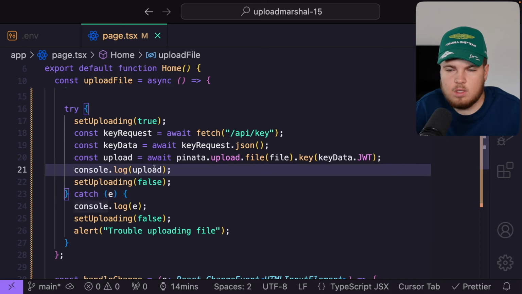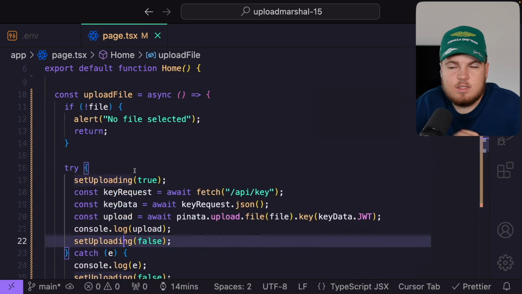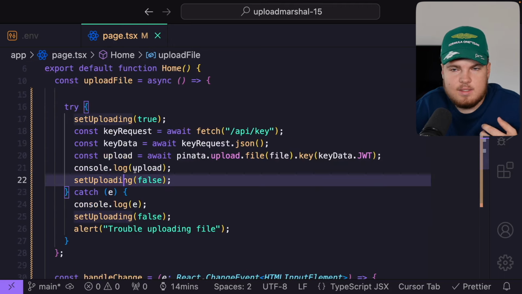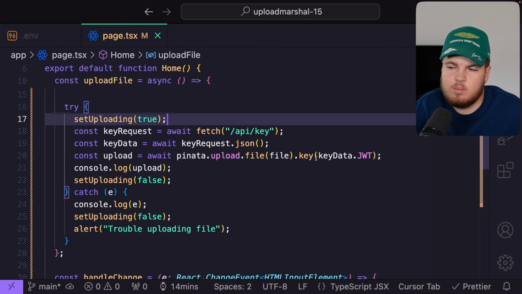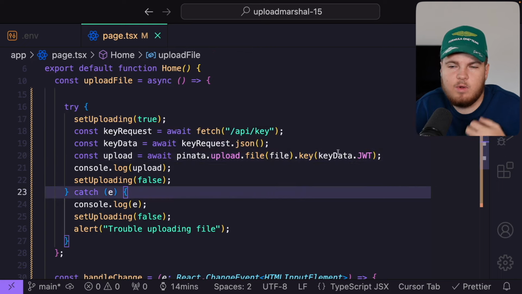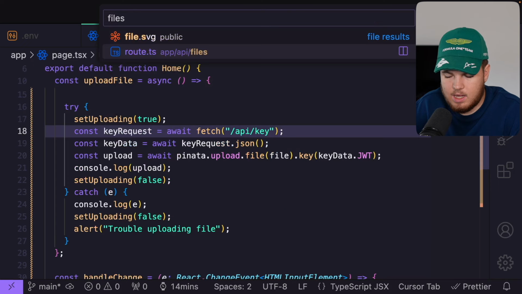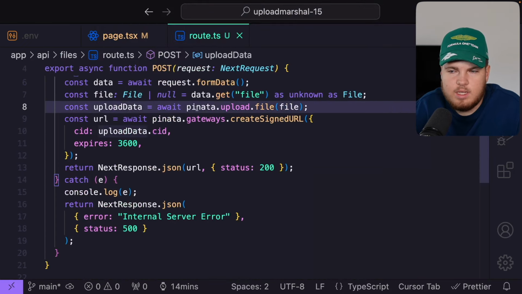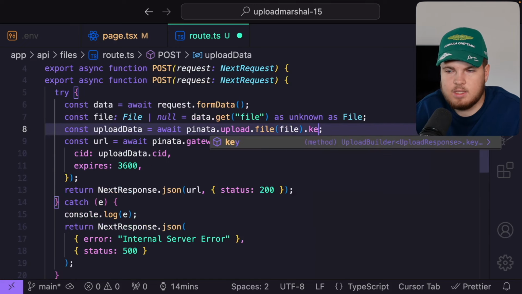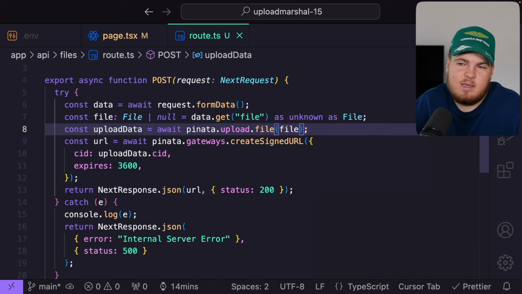We then also console log our upload result, and then we set uploading to false. This is all we did right here. We now do client-side uploads instead of server-side uploads, and we make sure that it's secure because we passed this .key method with our API key, which is temporary. If you open your files API route, you will see the code is the same. We do a constant upload data, pinata.upload file. The only thing we changed is at the end a .key where we passed our key. But the code is exactly the same, to be honest.